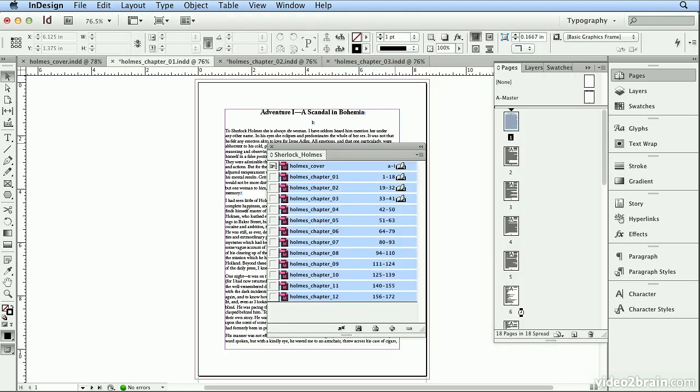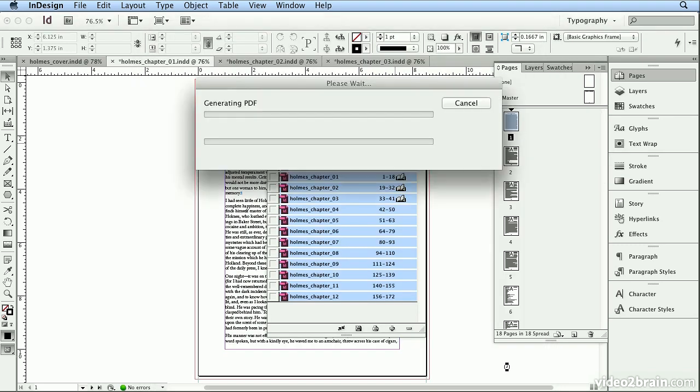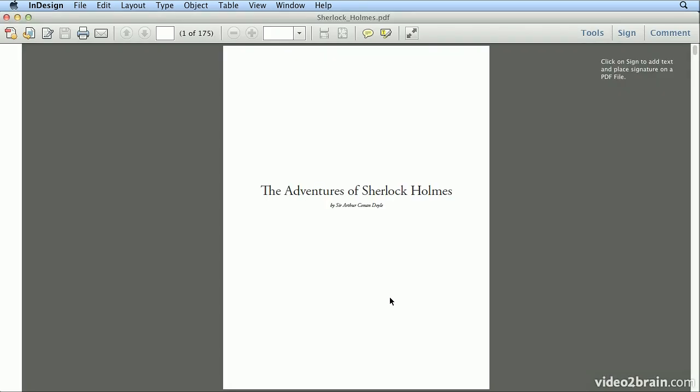I'll click Save, and I'll use High Quality Print, and I'll check View PDF after exporting, and click Export. And now it's taking all of these individual chapters, merging them into one final PDF document. It will launch Acrobat or Adobe Reader and open up the document for me. So if I were to drag chapters up or down, it would renumber the pages. And if I remove chapters from the book, it no longer tracks the page numbers.